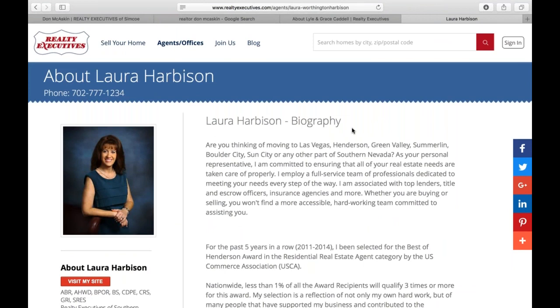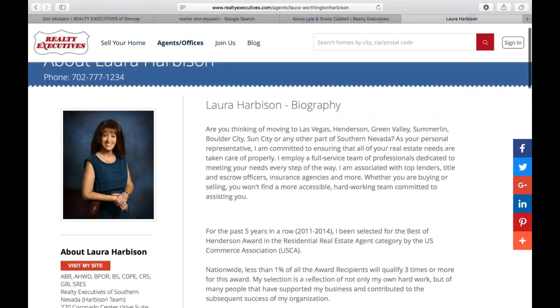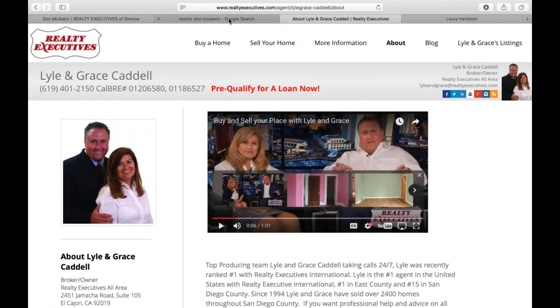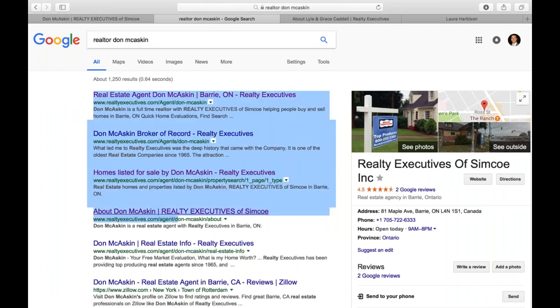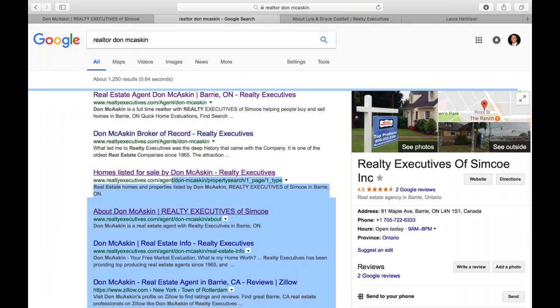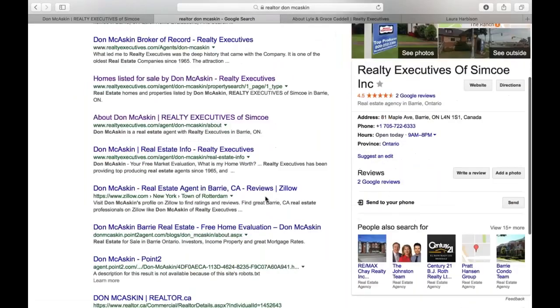Now remember, this works in two different ways. Somebody who goes to realtyexecutives.com and searches for agents and offices can find your profile by directly going to our website. But then the other side of the spectrum is somebody who goes to Google and types in your name is going to be able to find you here on Google, and chances are it's going to be your Realty Executives. Now, this is quite interesting. When somebody types in Realtor in front of your name, then you're going to notice all the Realty Executives profiles are dominating the first page of Google for your name. So once again, Realty Executives is very important for your online presence, okay?